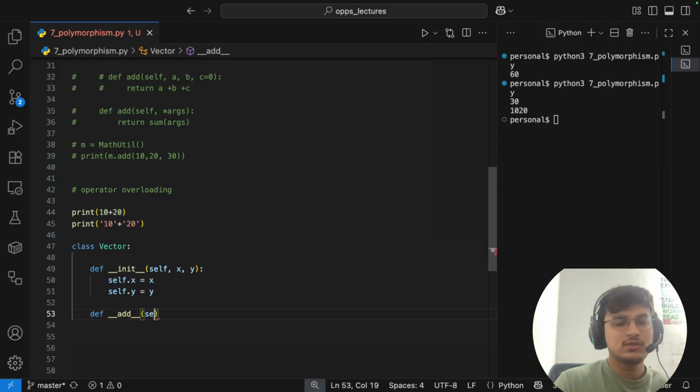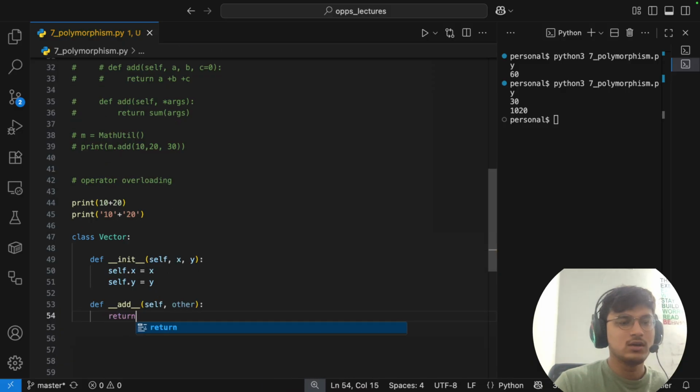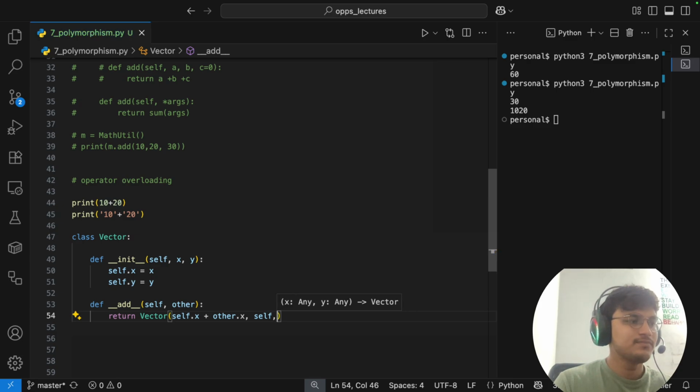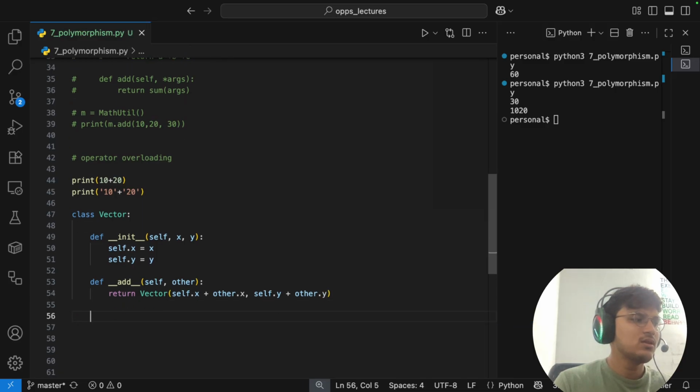So let's suppose we have other. Actually, other is also of type Vector. I will explain it, because without code, explaining it is a bit tough for you to understand. Let's suppose we return self.x plus other.x, comma, self.y plus other.y. This is how we are adding it.